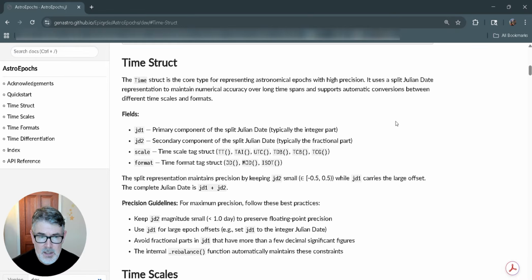The time scale is a Julia tag struct. You can see the syntax here, but we're going to come back to it. And finally, the time format. So the time struct has 4 data members under the hood.